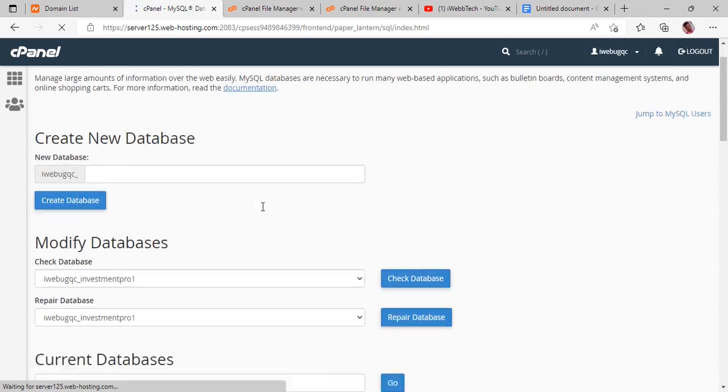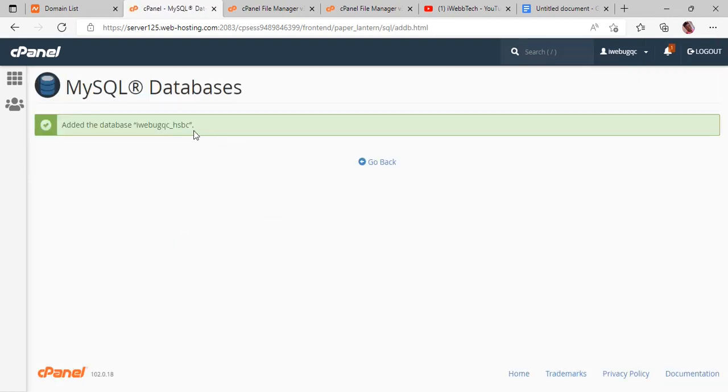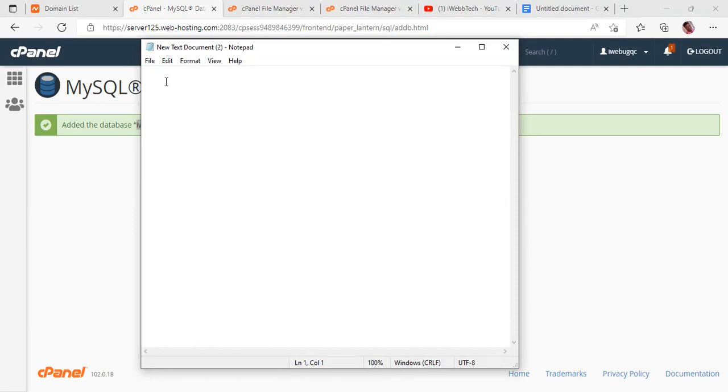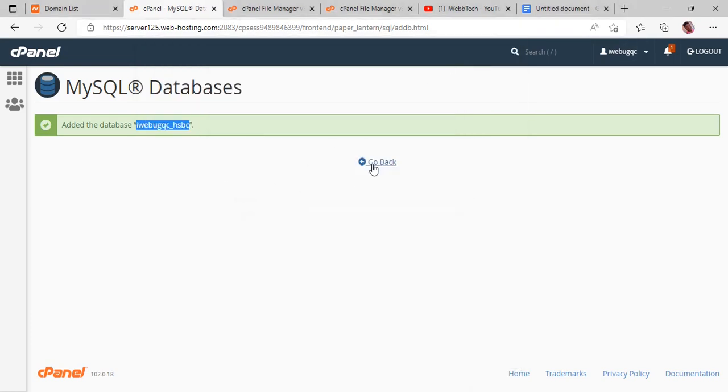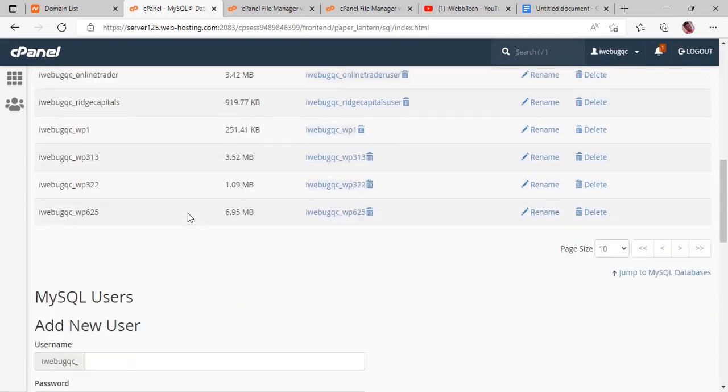Okay, so all I have to do is just create a database here. I'll just say HSBC, that's in capital letters. HSBC. Okay, create database. Alright, now this database is created. I'll just copy the name, go over to a notepad, and then just leave the note right here. So this should be like DB name, and I will now paste the name. Okay, click on go back. Alright, just scroll down a bit.